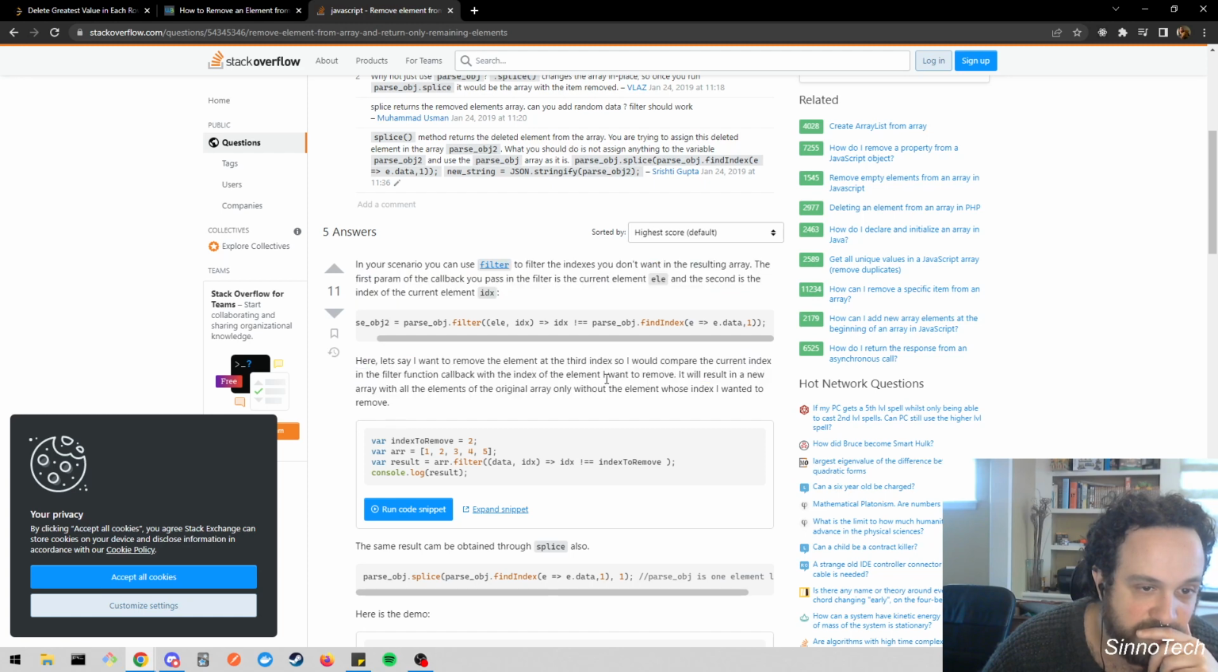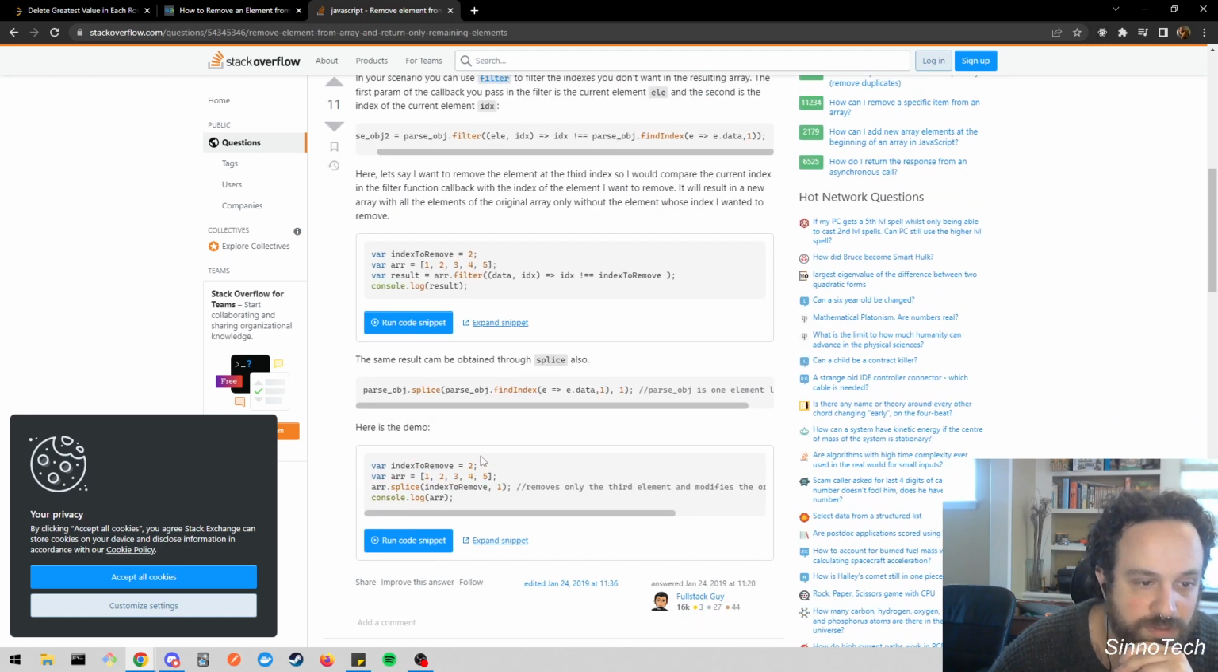Let's say I want to remove the element in the third index, so compare the index and the element in the filter function callback, right? So we want to remove the second one. 1, 2, 3, and 4. Data index does not remove, and then console.log results with splice. Splice might work for the first one. Parse object dot find index and 1. Parse object dot splice. So this is the array dot splice. The way that I had it, the index of this and then 1.